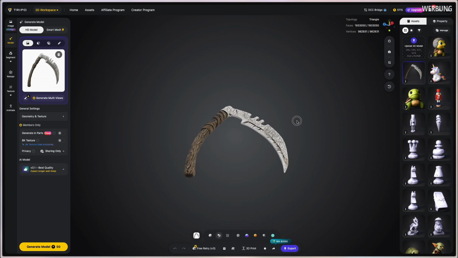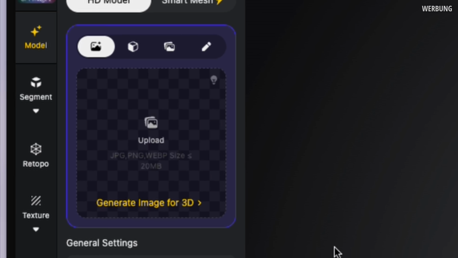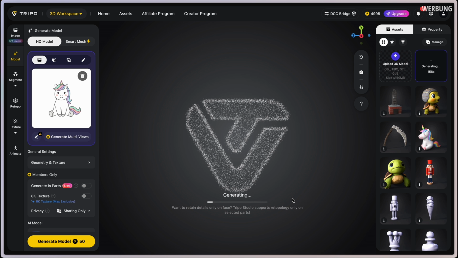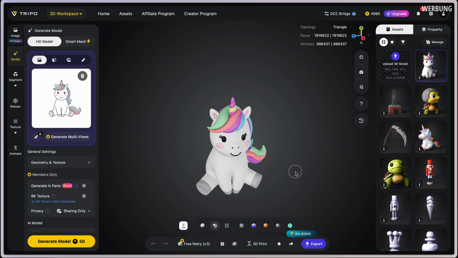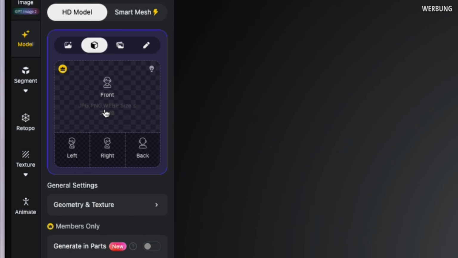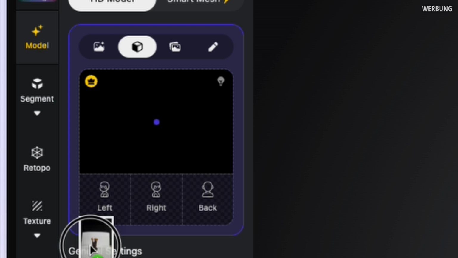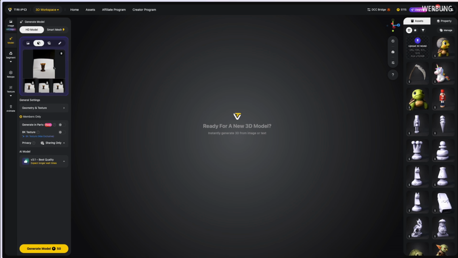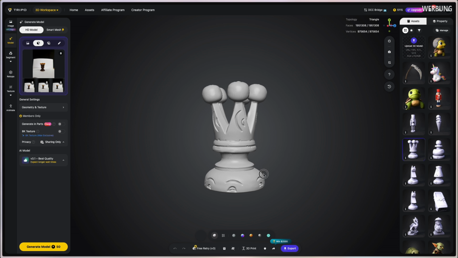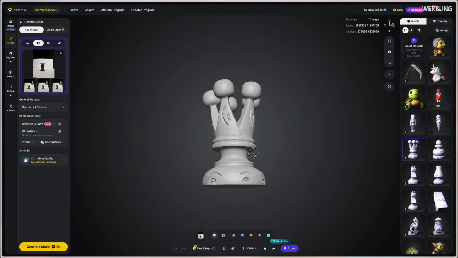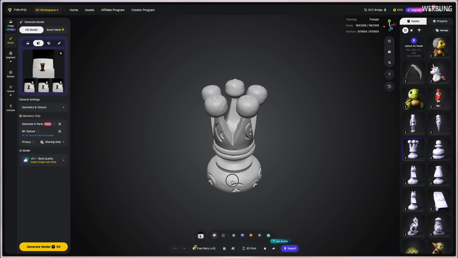You can also upload a photo and Tripo reconstructs the object in 3D. With a single image, the AI has to guess the backside. Sometimes it guesses well, sometimes not so much. That's exactly why there's multi-view input, front, back, left and right. The more views you provide, the less the AI has to imagine, and the closer the results get to the real object. I will share some of my real-life applications of this in the next chapter of the video.